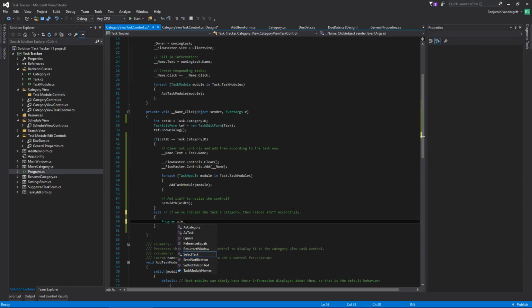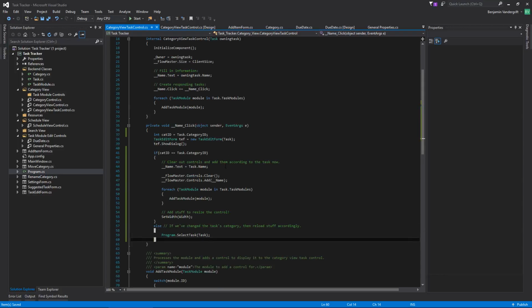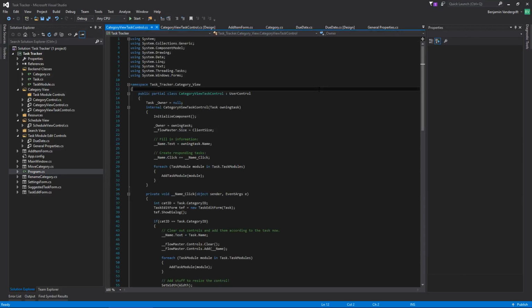Okay, so I went program.select task. So basically what's going to happen is this little thing is going to go kapoof because we're going to select a new task. If we move the task to a different category, we need to select that. That was sort of the idea behind that. I actually probably will need to do more stuff here, so I'm going to leave this open for the moment.